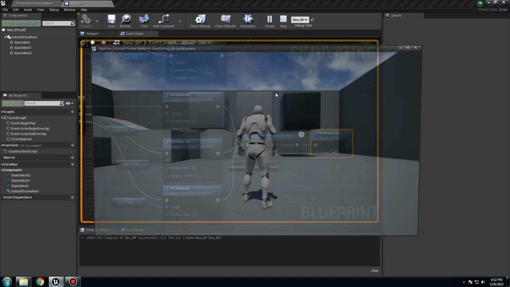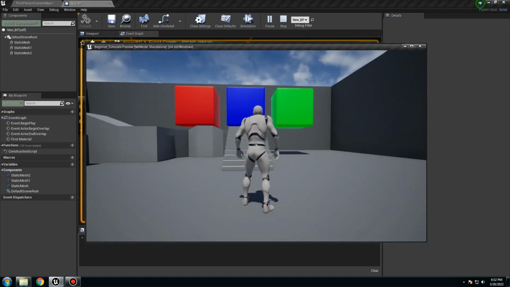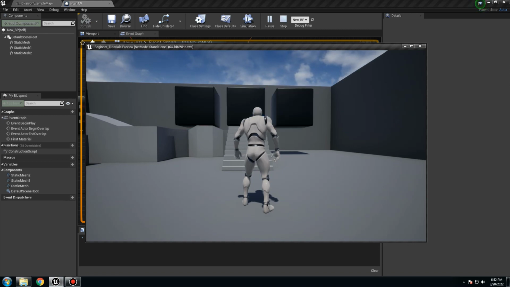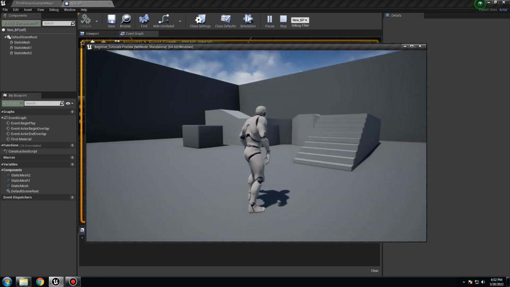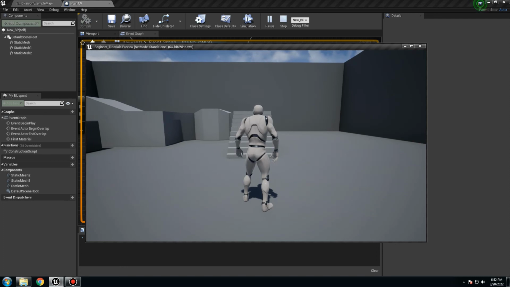Let's go play. Let's check again. After 2 seconds, after 2 seconds again, 1 second, destroy. That's it. So I hope you understand better how to use a blueprint.